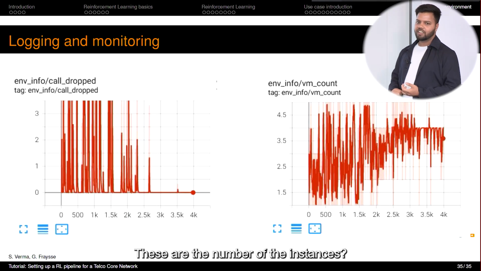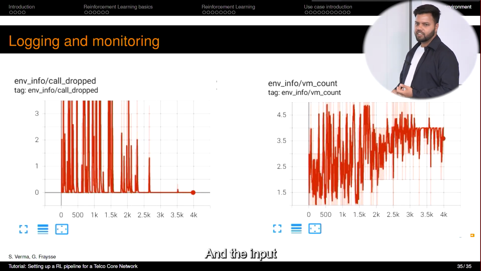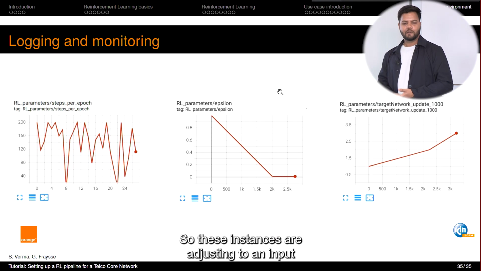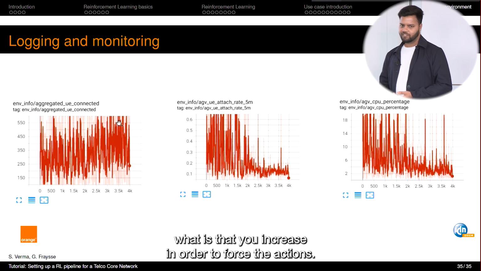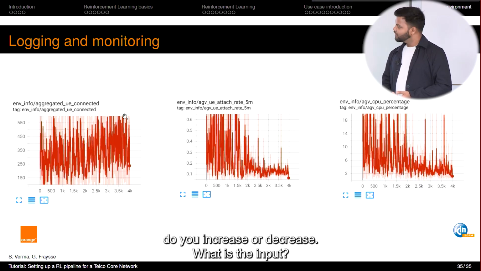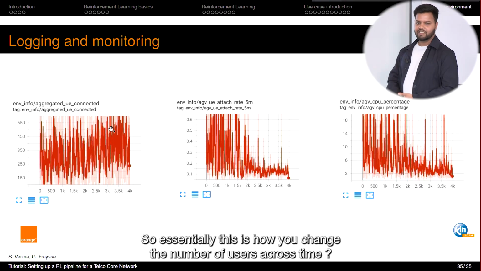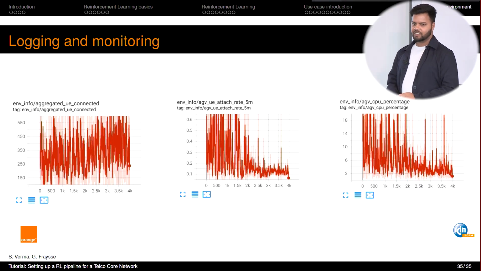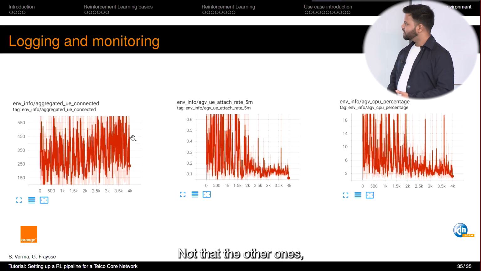These are the number of instances, no? Yes, it's adjusting. And these instances are adjusting to an input. The main input is the number of users. What is the input that you increase in order to force actions? These are our inputs, right? So essentially, this is how you change the number of users across time. This is not a result of an action. This is an external event, no? Exactly. The other ones are more results of actions, no?